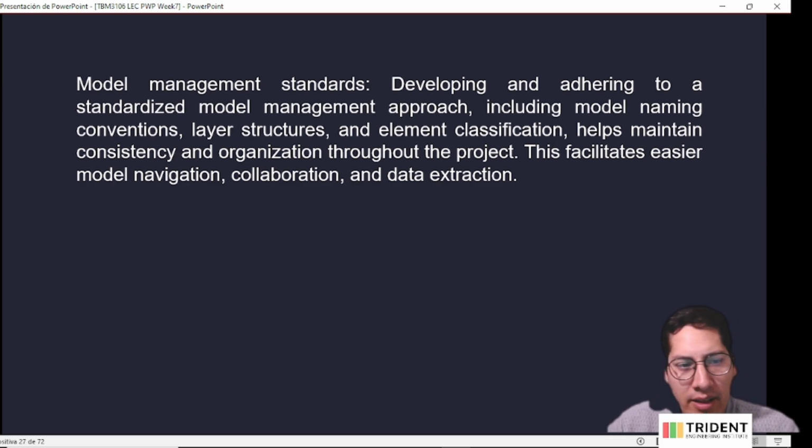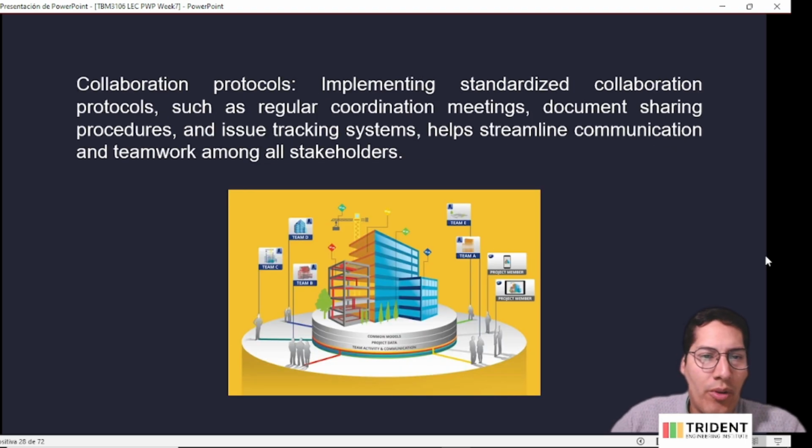This will facilitate easier model navigation, collaboration, and data extraction. For collaboration protocols, implementing standardized collaboration protocols such as regular coordination meetings, document sharing procedures, and issue tracking systems will help to streamline the communication and teamwork among the stakeholders.